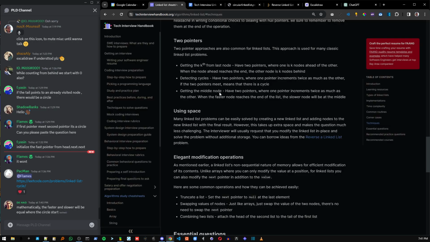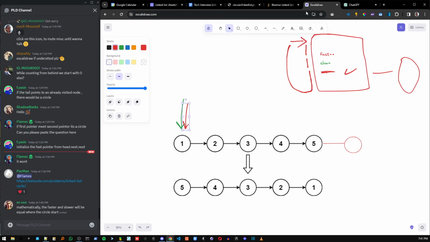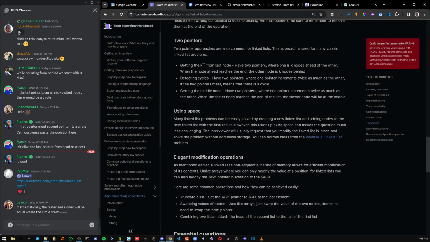So if there is a problem to find the middle node, first we need to see if it is even or odd. And using the same technique, we can do that. The technique is to have two pointers where one pointer increments twice as much as the other. When the faster node reaches the end of the list, the slower node will be at the middle.